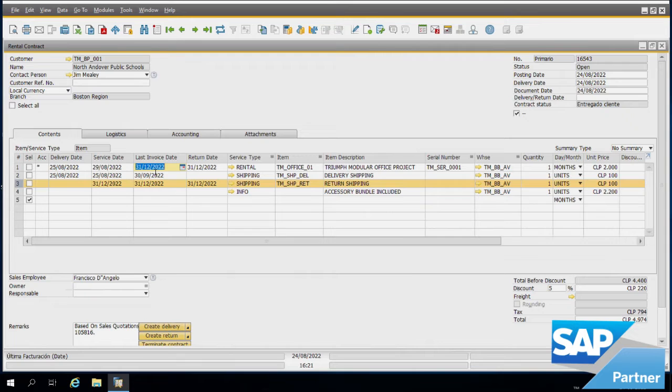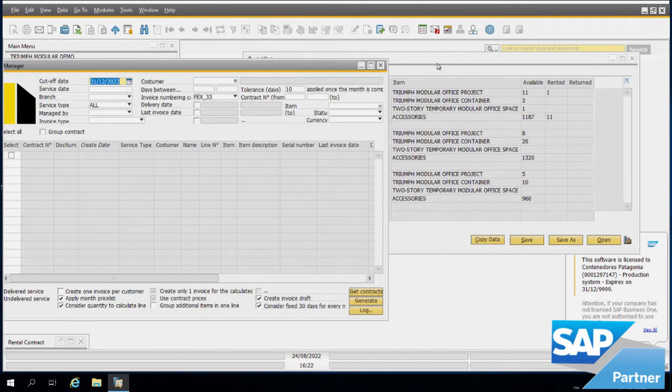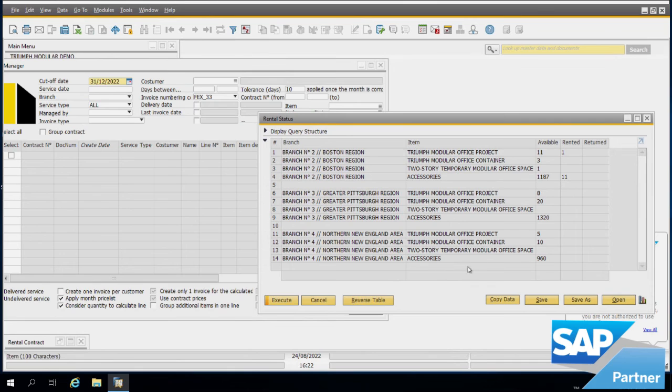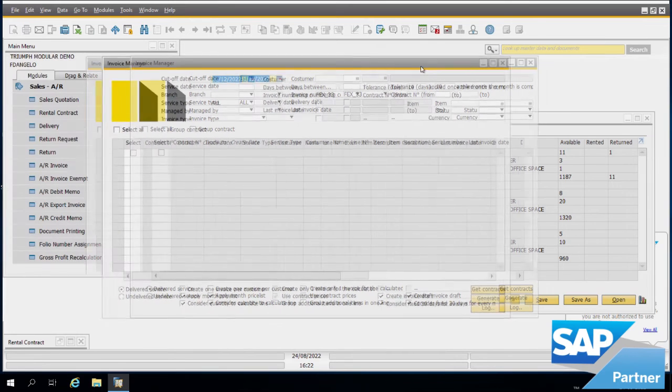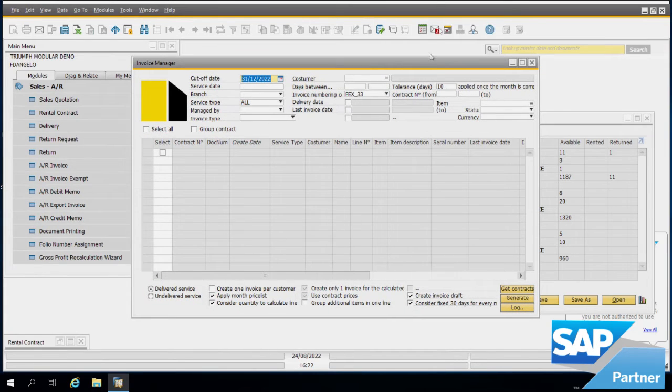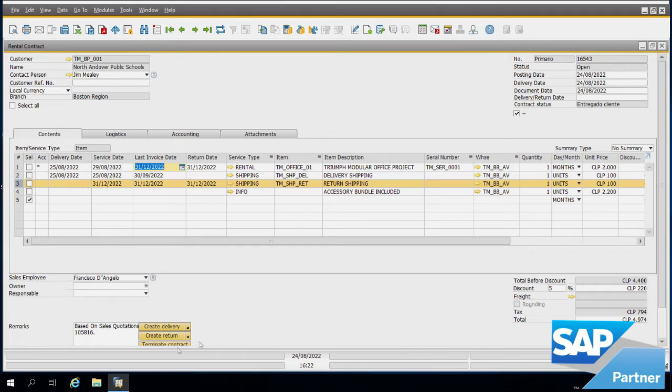there is one last invoice date applied for this rental contract. It is no longer in use. This rental contract is now ready to be finished. But before that, we can go back to the rental status, again, execute, and now I have these items in the return warehouse. They are not available by now. So, to make them available again, I will terminate the contract.